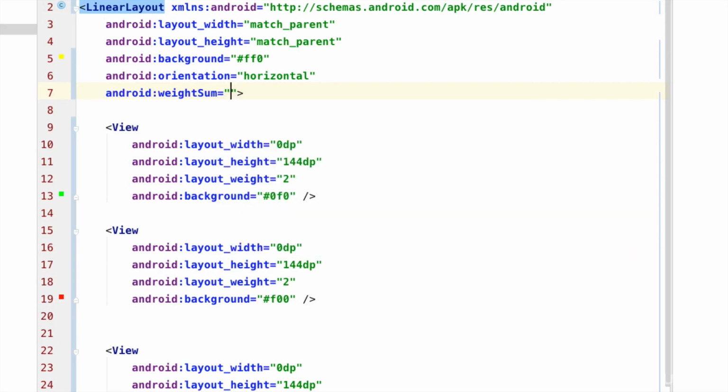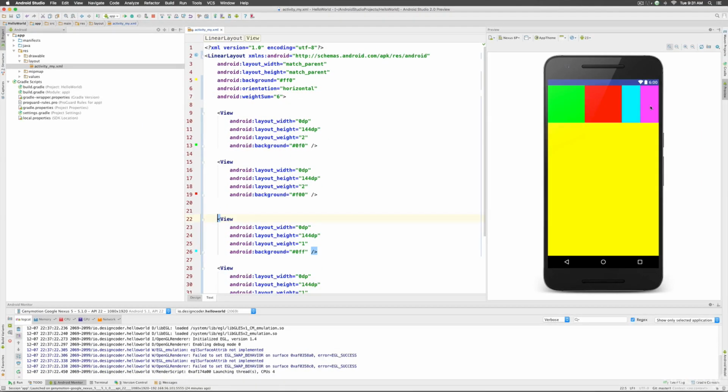So for the weight sum, I'll simply say 6 here and immediately you will notice that everything still looks the same. But if I use a weight sum of say 8, immediately you notice that here we have some extra space at the end because the sum of the total items is now expected to be 8 and you added 2, 2, 4, 5, 6. So that means 2 of space is still empty over here to add something else. So this is how the weight sum works.